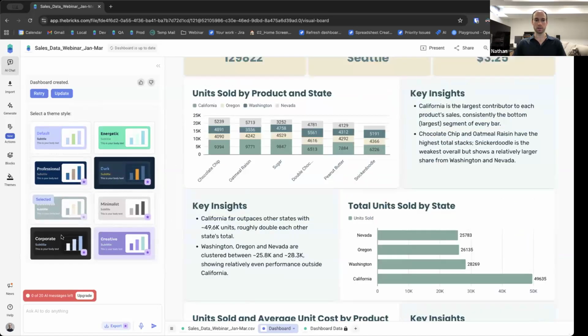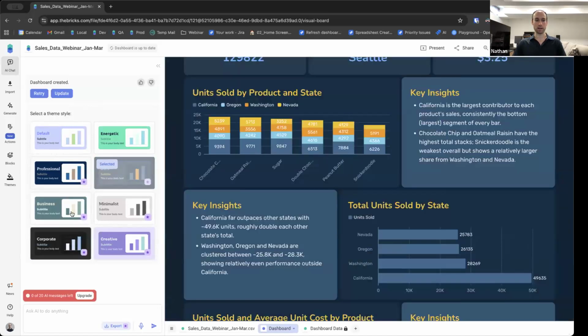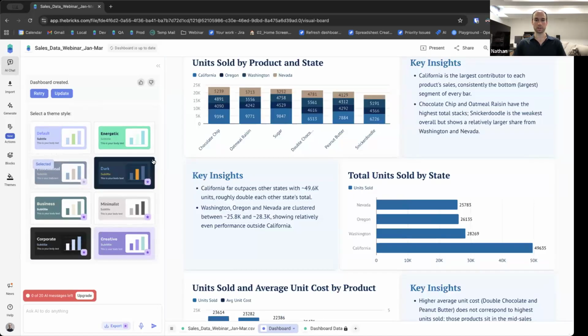And we've got some dark mode ones if you prefer dark mode. The professional one is usually looking pretty good. Does it need to have clean raw data before it can create a dashboard? It is helpful. Definitely very helpful to have clean data before creating the dashboard, but not required.